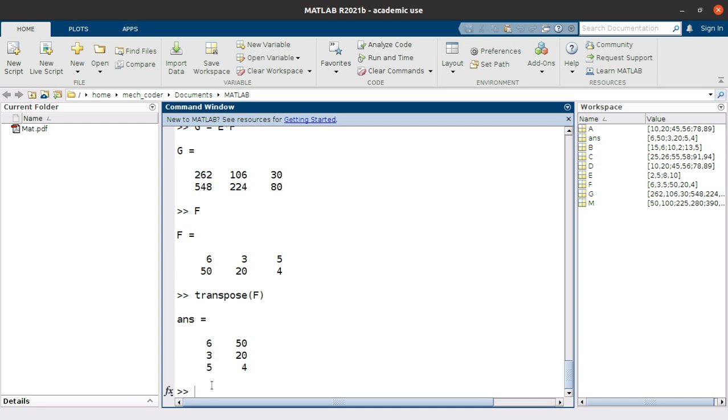You can also simply calculate the transpose by writing F and then using this apostrophe at the top. If I press the enter key now, it's going to transform that F matrix into this new matrix, which is basically the transpose of the F matrix.